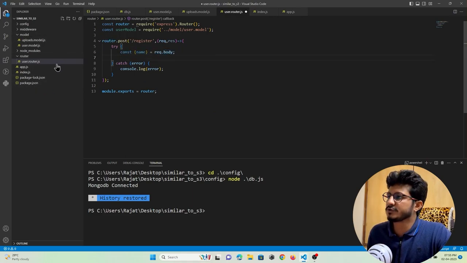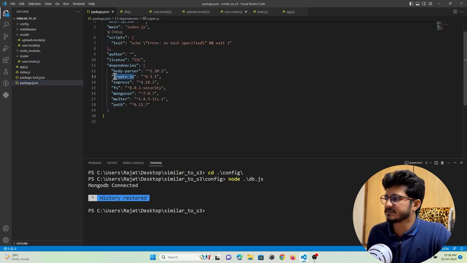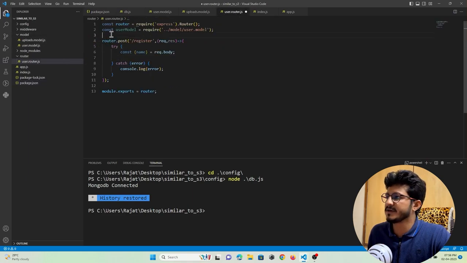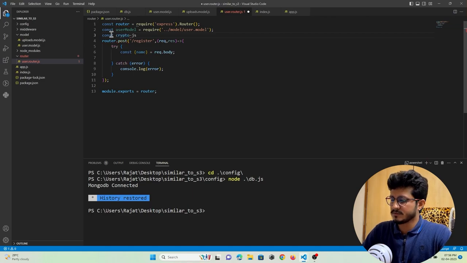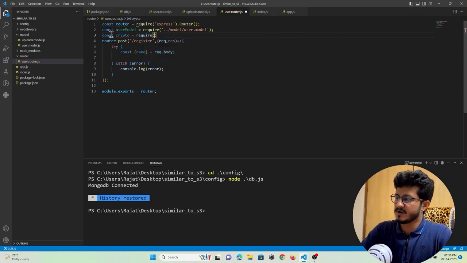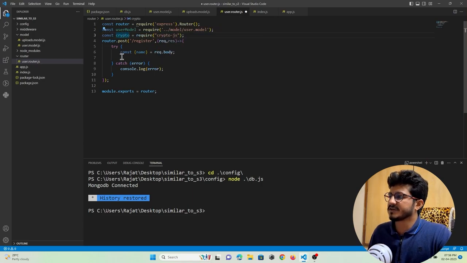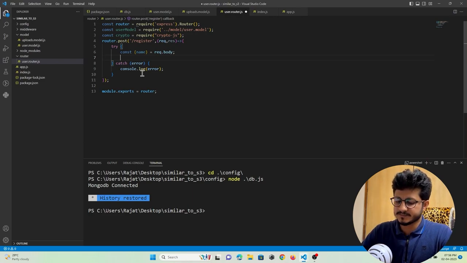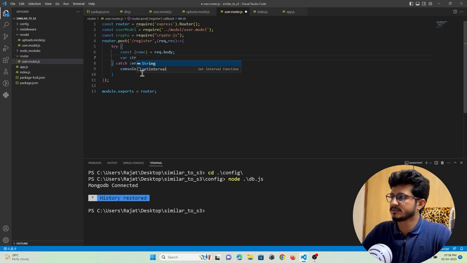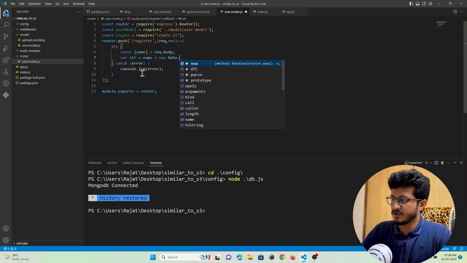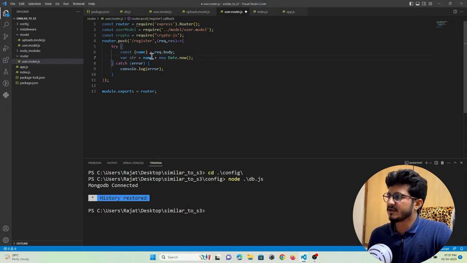Then we need to generate an API key for this user. For that, we will make use of cryptography. You can see this is the package we are going to use to generate an API key. So let's import it: crypto equals require crypto. Now I will create a string variable, string equals name plus new Date.now. I'm storing my name and today's date, that is the registration time, concatenated into a variable so that by making use of this, I can create an API key for this user. It will be unique for him.